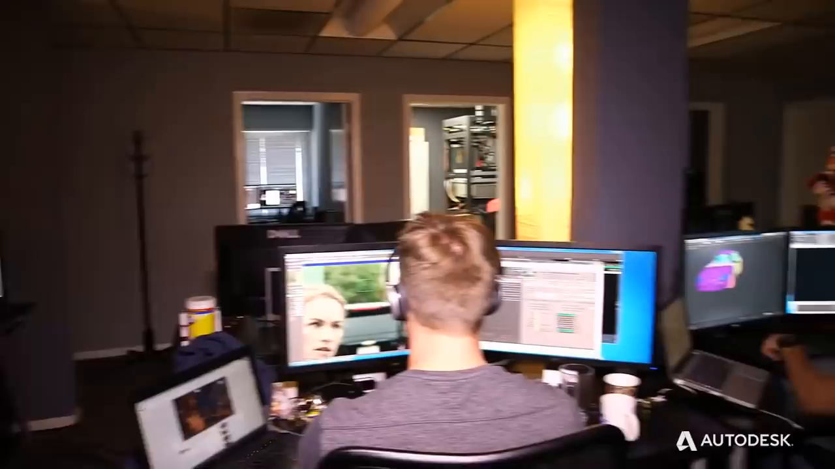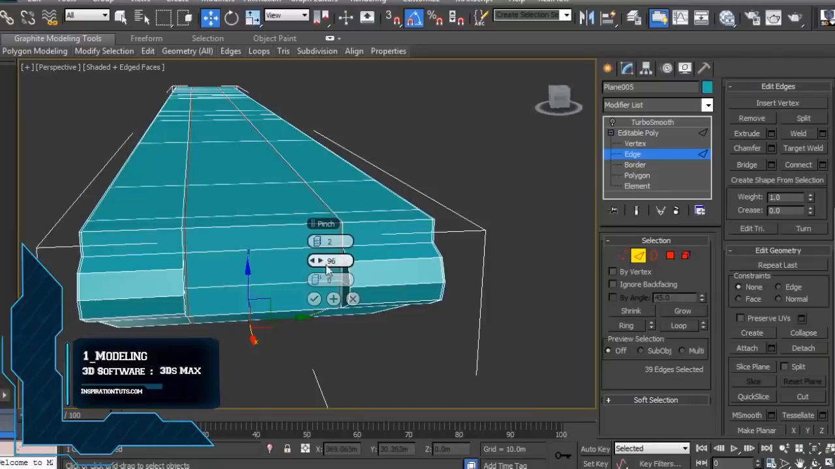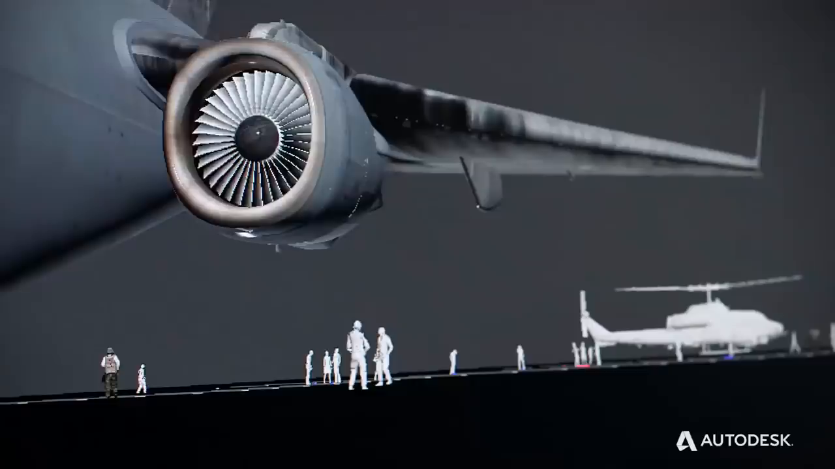Now we're going to break down the differences between these 5 programs and show you what they do the best. Number 1, modeling, 3DsMax. It has a beginner's friendly interface that allows for easy access to the most important modeling tools. 3DsMax has a robust modeling toolset with an availability of several modifiers that make the modeling process easier and faster.